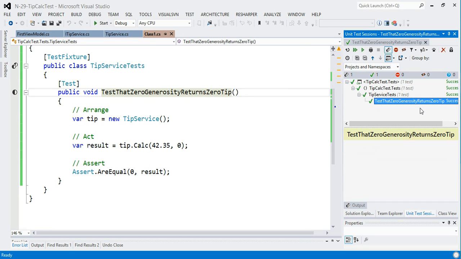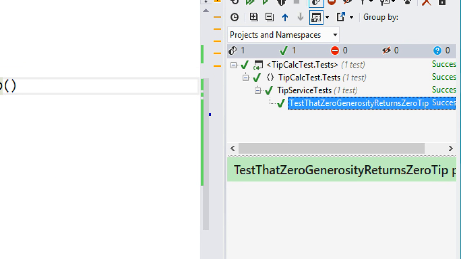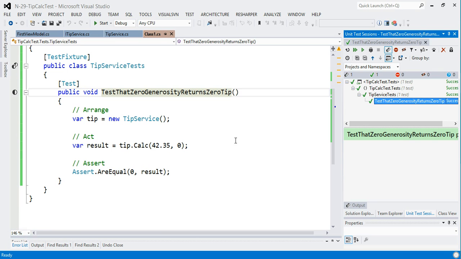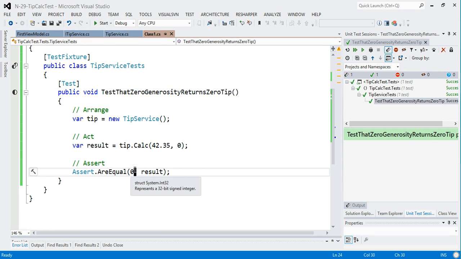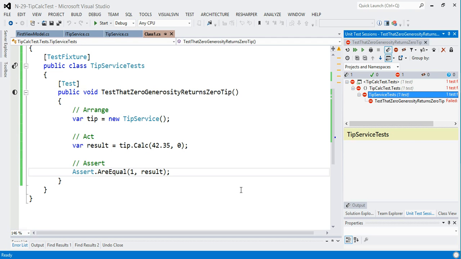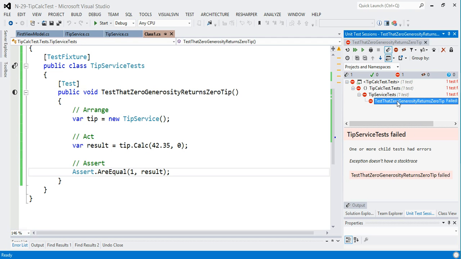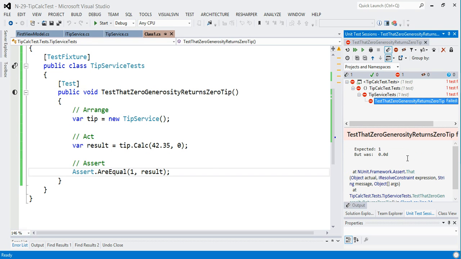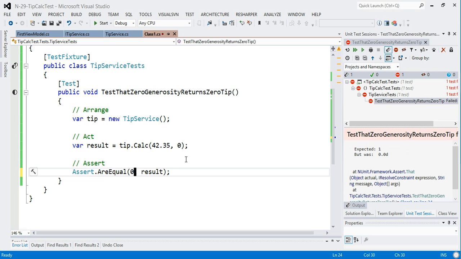Let's see, it's running here in this window, and hopefully you can see here it's run and it's successful, which is what we expect. Had I put in 1 here, obviously it would fail. I'm sure you'll see examples of failing tests as I go through. If I run these unit tests now, you get a failure, and it tells you that this one failed because we expected 1 but got 0 back. So that's a good first test. We would obviously put other tests in here.